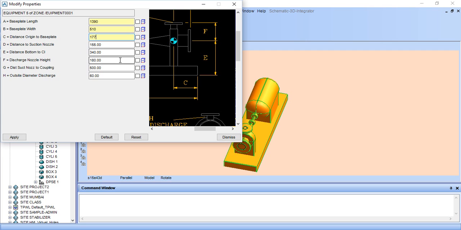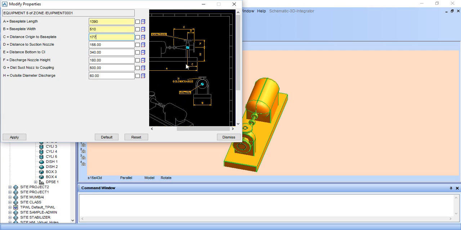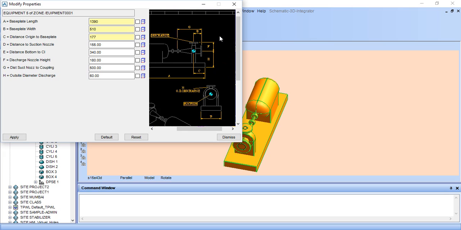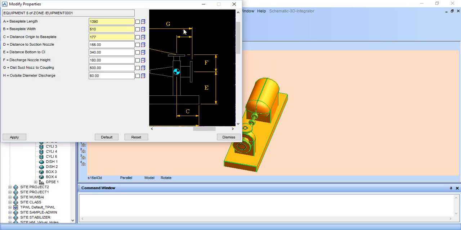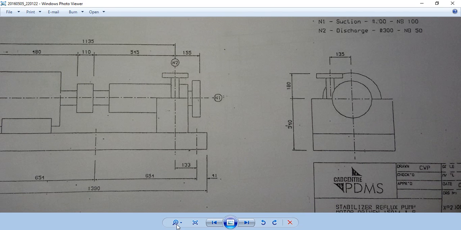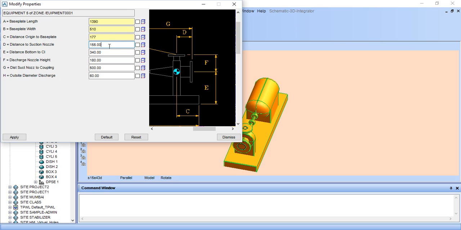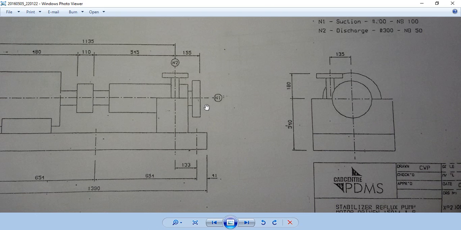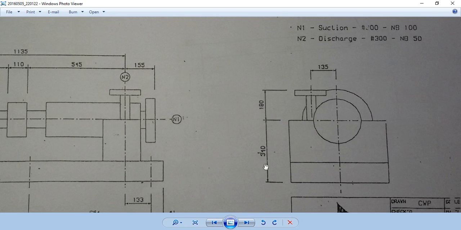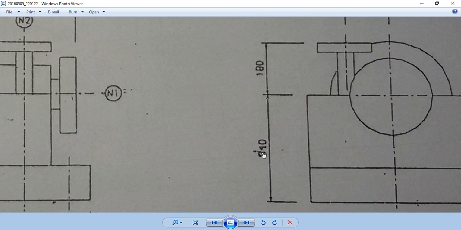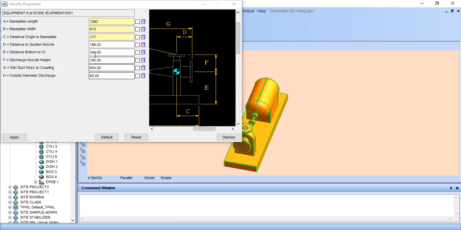Distance to suction nozzle. This is from here to here. This is 155. So no need to change. Here is already 155. E. Distance bottom to CI. Here to here. So here is given 310. So 310.